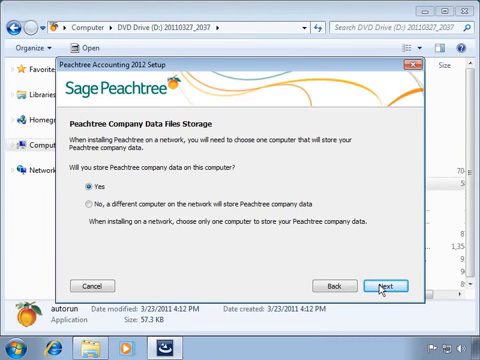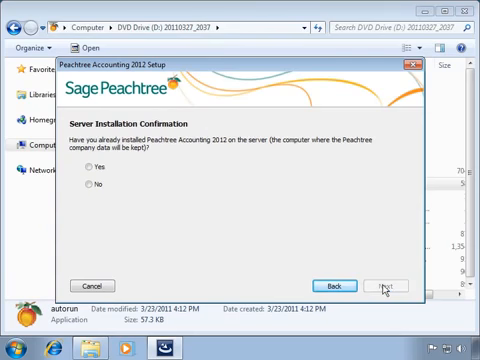On the Peachtree Company Data Location window, we are asked if we want to store the Peachtree data files created for the company on this computer or on another computer on the network. For single-user installations, you will typically answer yes to this question. However, for this demonstration, we are storing the company data files on another system on the network, so we will select No and then click Next.